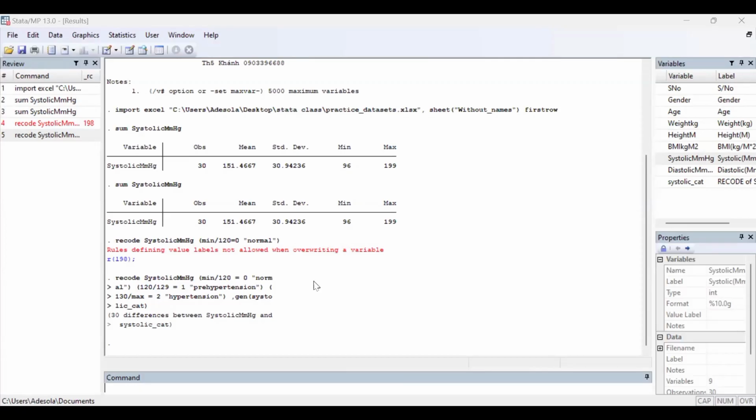Can you see my screen now, sir? Yes. No. You're now running the code separately. You're doing everything together. Look at the code I sent to the chat box now. So type your code again. Go to recode. Type recode.